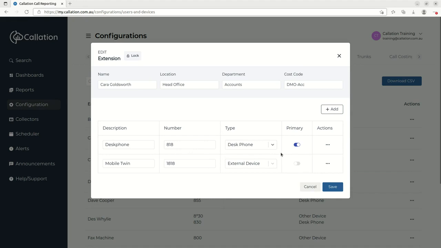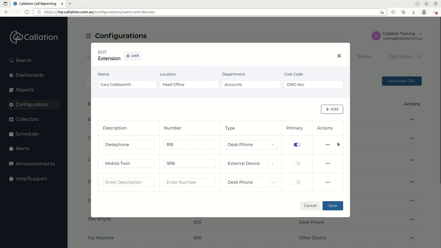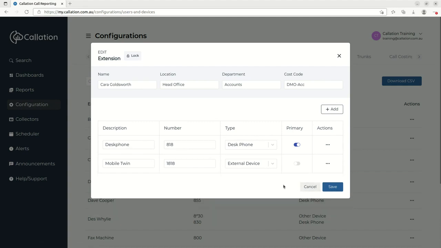There is a primary toggle that must be enabled against one of the configured numbers. This is the number that will show in brackets beside the user's name in any of the reports. Additional numbers can be added by clicking the Add button, or removed by clicking Delete in the Actions sub-menu. All numbers must be unique in assignment, meaning the same number cannot be allocated to multiple users.